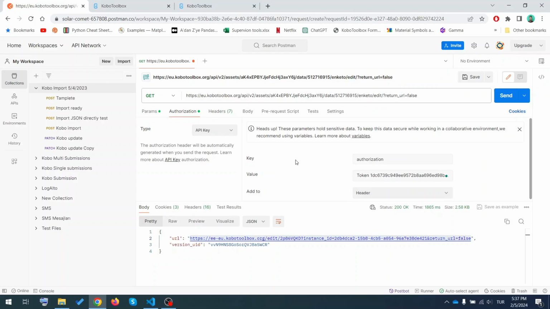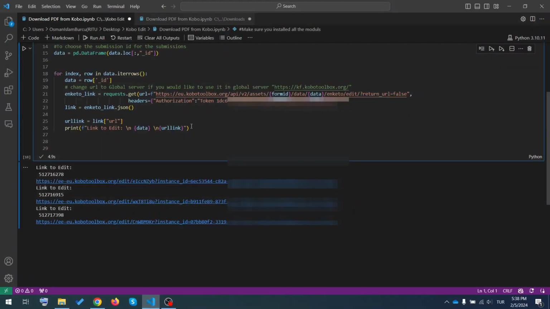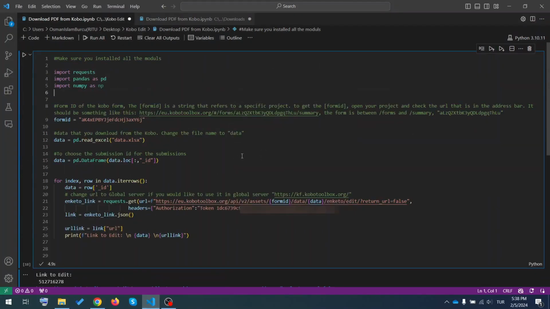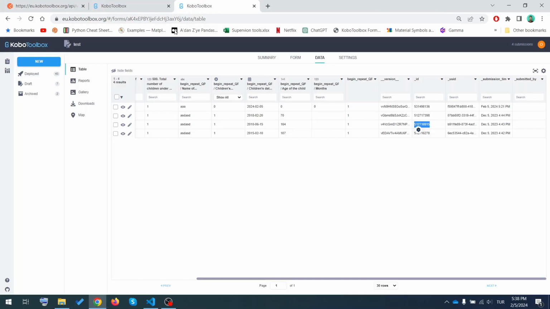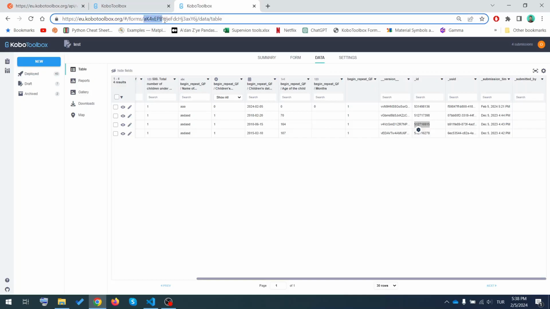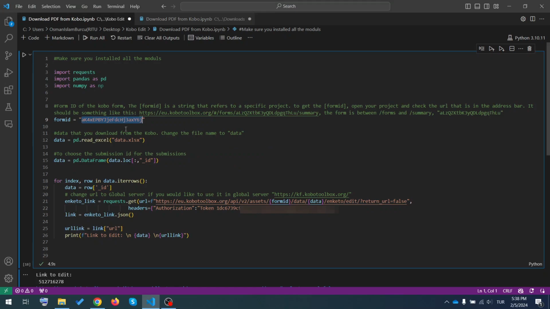But if you need to edit more than, let's say, 5-6 submissions, you can use a Python script. Here is the script I will share with you. It is really simple. Again, you need to make sure you import all the libraries here. We will use requests, we will use pandas, and we will use numpy. Then here you will use your form ID. As I said, your form ID is here between forms and data, just copy it to here.